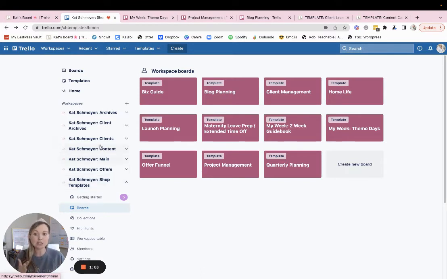So I have a lot of different workspaces here to organize the various aspects of my business, whether it's client work, my content strategy, an overview, like kind of my team and our main workspace, all of my offers, and then my shop templates, which is the one that we're looking at now. I'm going to show you guys some of the boards on my shop templates so that you get an understanding of how I use these in my business. And you can also grab these for yourself and start using them in your own business now if you want to.